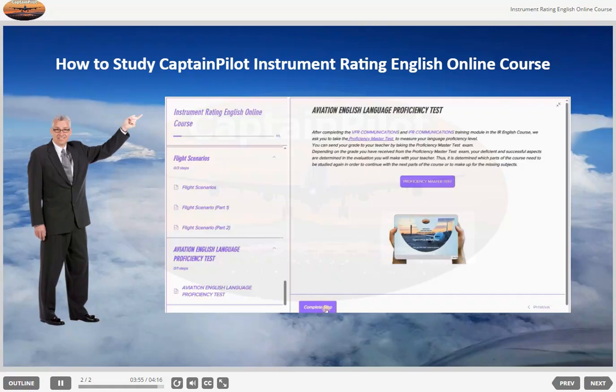After completing the VFR Communications and IFR Communications training modules in the Instrument Rating English course, we ask you to take the Proficiency Master Test to measure your language proficiency level. This will determine which sections of the course need to be reworked to address any missing information.